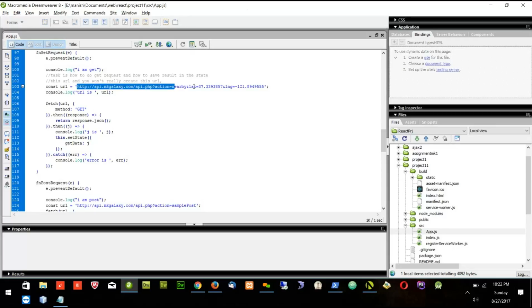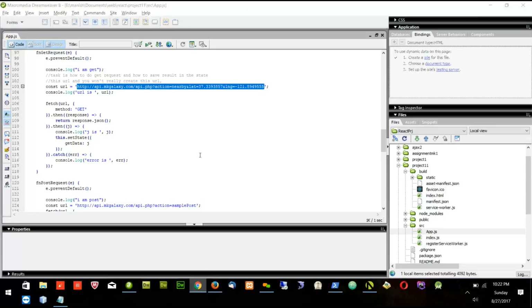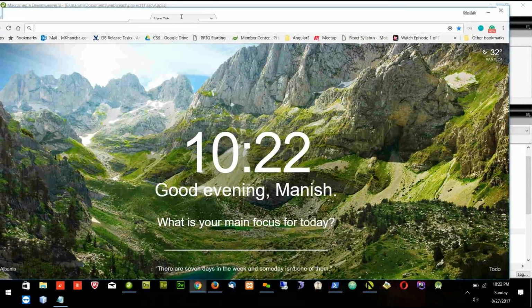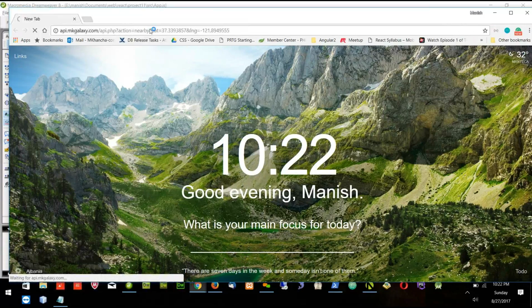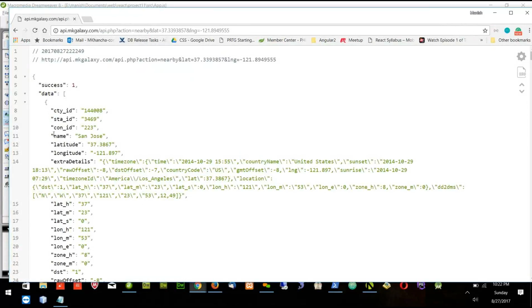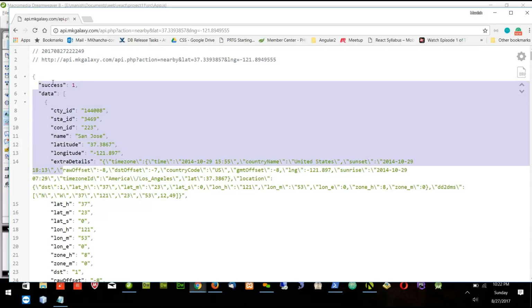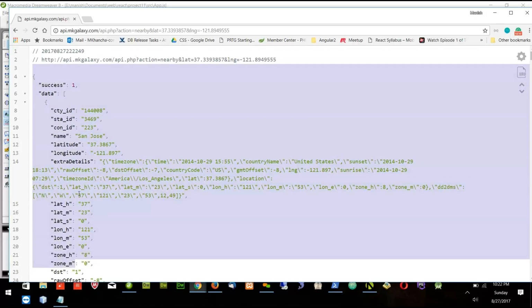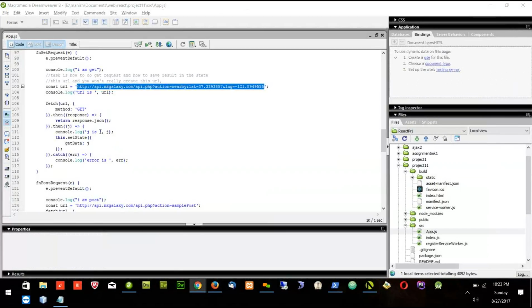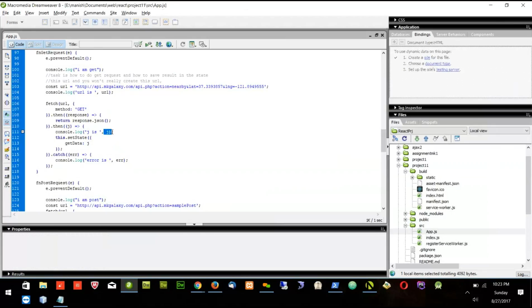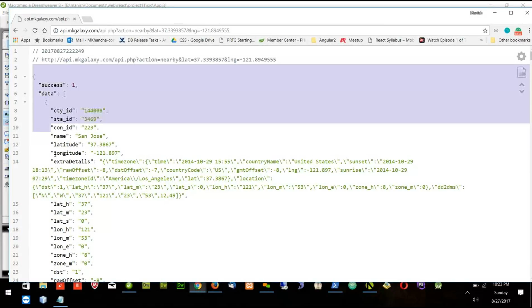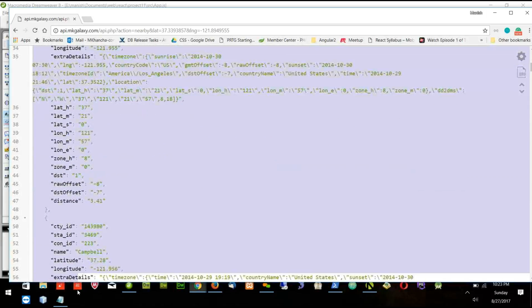So if I open this URL in the browser, let me open it in the browser. When I open this URL in the browser, I'm getting this from the server. This is the JSON data which I'm getting from the server. And this data which is coming from the server is exactly what is stored in the J. So J is a variable which holds the server data which we see here in the API call.